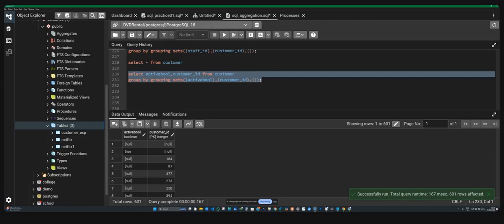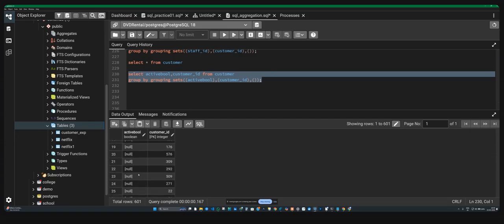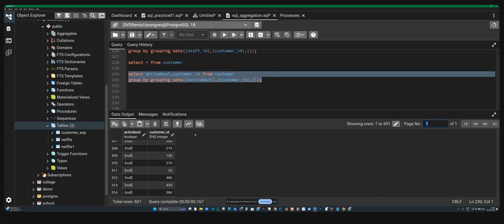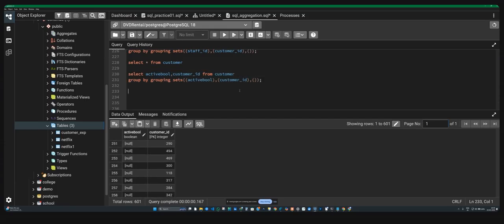Let me run this and you see here you get these numbers. What this means is null. You need to treat this table. A lot of null values are here. So 601 records. You can even go next. How many pages are there? 600 pages are there. So this is where you will see data. This is how you're going to query.